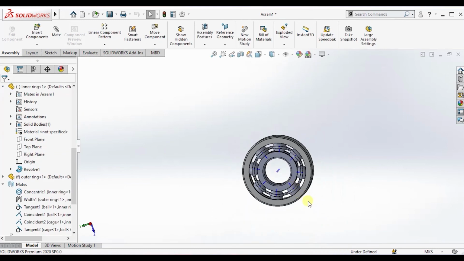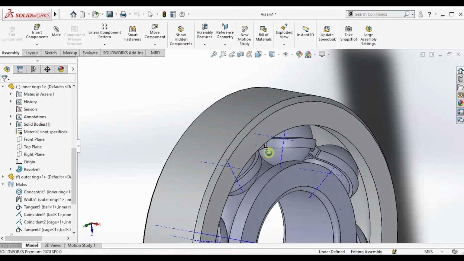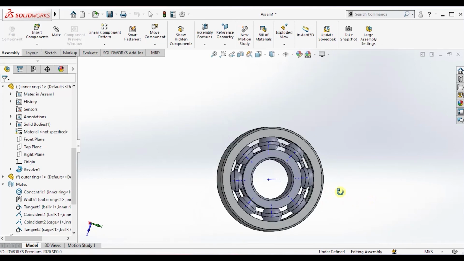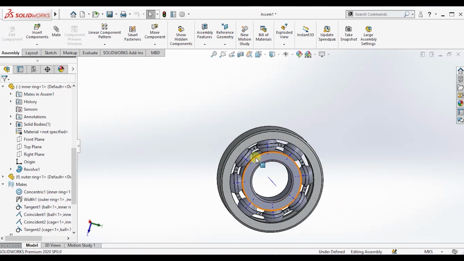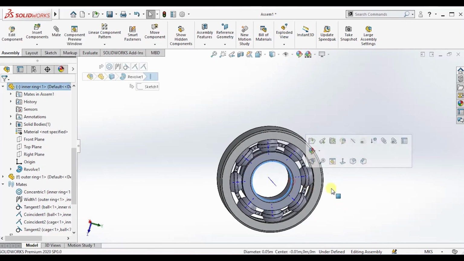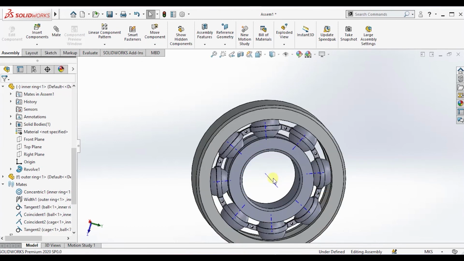After you click on OK, you can see that the cage is mirrored about that plane. Now our cage assembly is completed. If you try to rotate the inner ring, you can see that it is rotating very smoothly. So this is our complete ball bearing assembly.